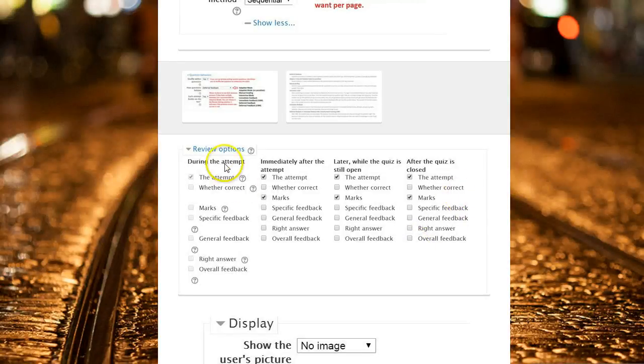Okay. With review options, this is how you're going to review the attempt. You can set the options so that they can see things during the attempt, after, while it's open, or while it's closed. Okay. Generally, you don't want them to see stuff during the attempt, which is why these are all unchecked.